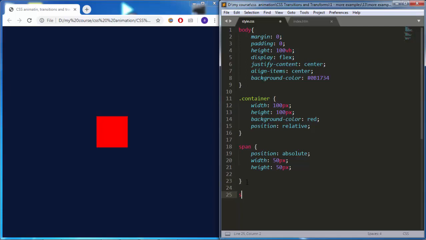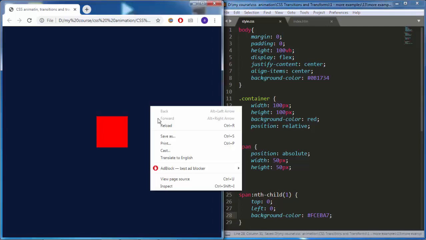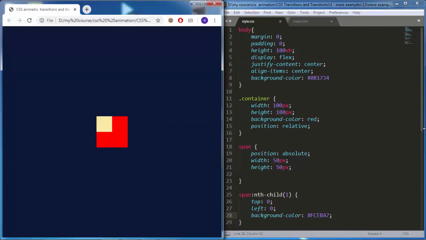I will go right here and say span, nth child. And I will target the first one. Then I will add top, 0, left, 0 as well. So the span will be in the top left corner of the container. Then below that, I will add background color, this nice yellow color. So now you can see the first square sits on top of the red container with the width and a height of 50 pixels, which is half of the container width and height, and it's in the top left corner since we set left and top to 0.